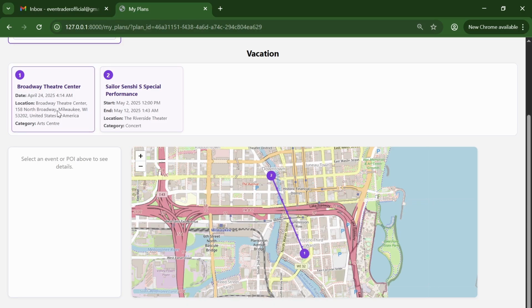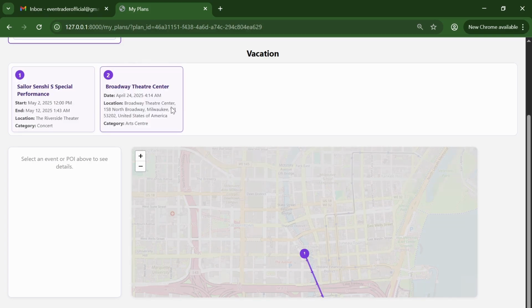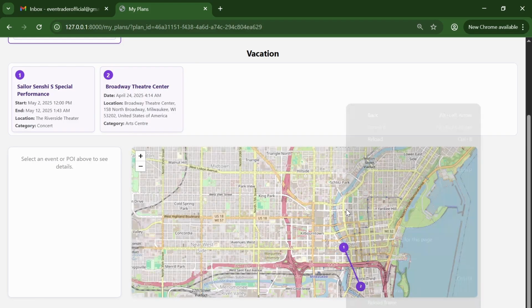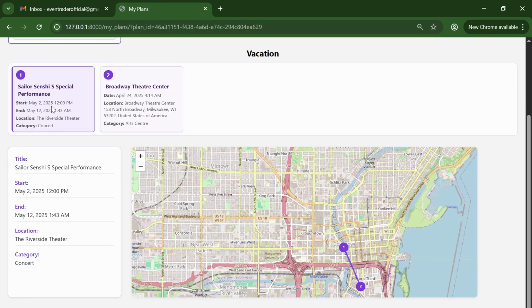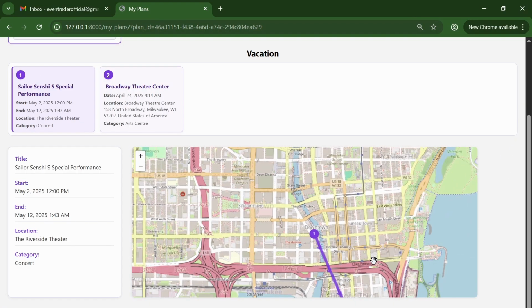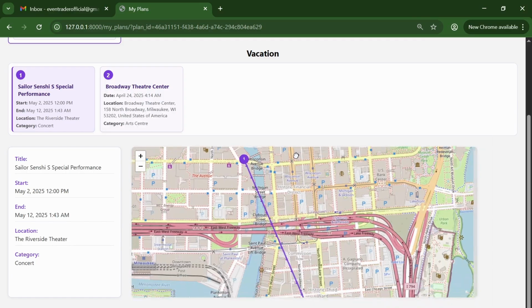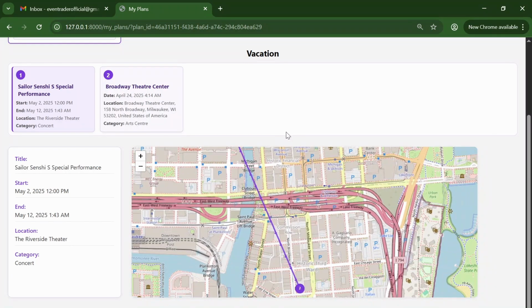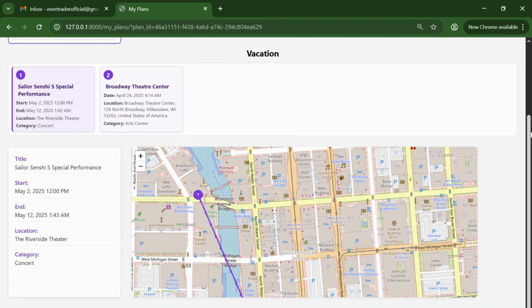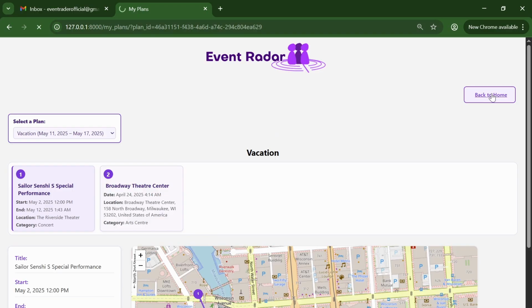And if you want to go to the Broadway Theater Center after the user event or the special performance, you can put it right after, so it changes the path. And if you want to see certain information, you can also click on the event to get the information. So see, you have the general pathway from event 1 to point of interest 2.